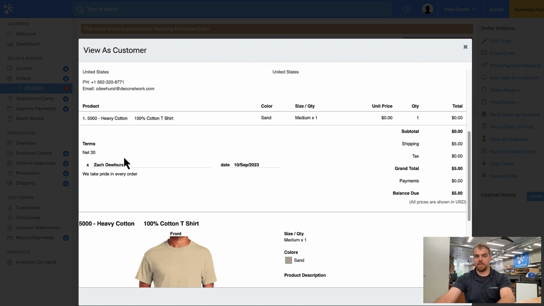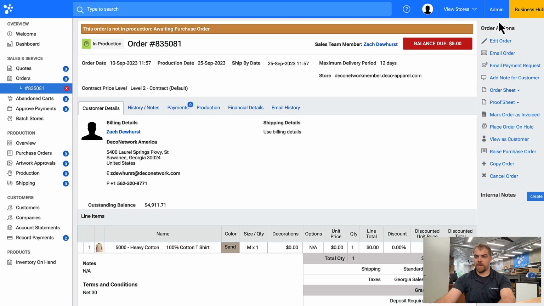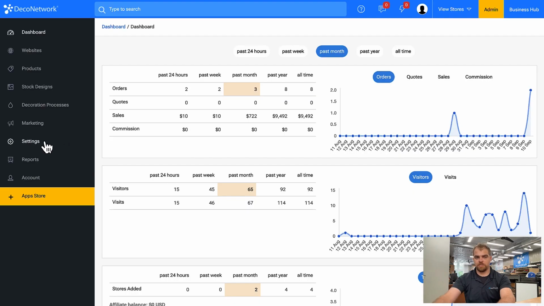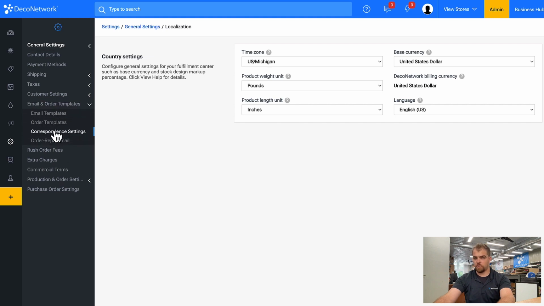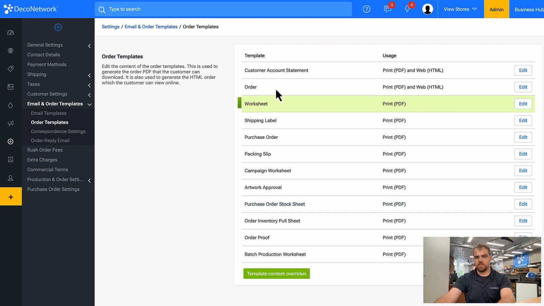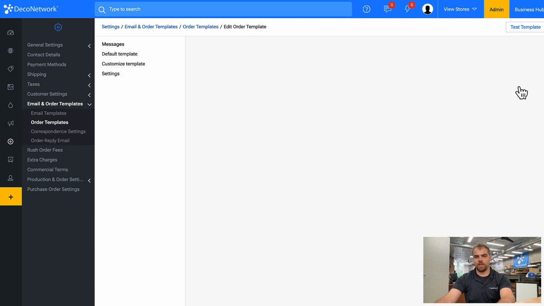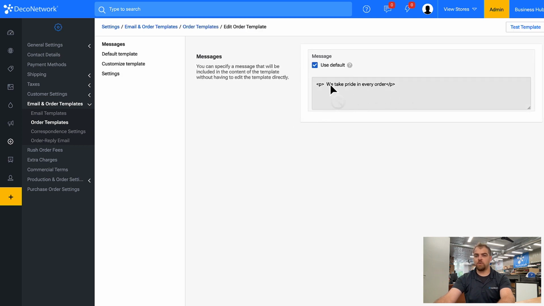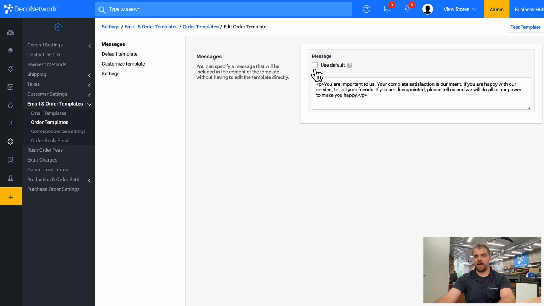Now, keep in mind that this message does not have to be that default marketing message. What I mean by that is, if we come back to the admin, settings, email and order templates, correspondence settings, this is the default message. But within the order templates, this order sheet is what we were just viewing. If I did not want it to use the default marketing message, I could uncheck it and use a different version of the message to be displayed on the quote, order, and invoice in this example.